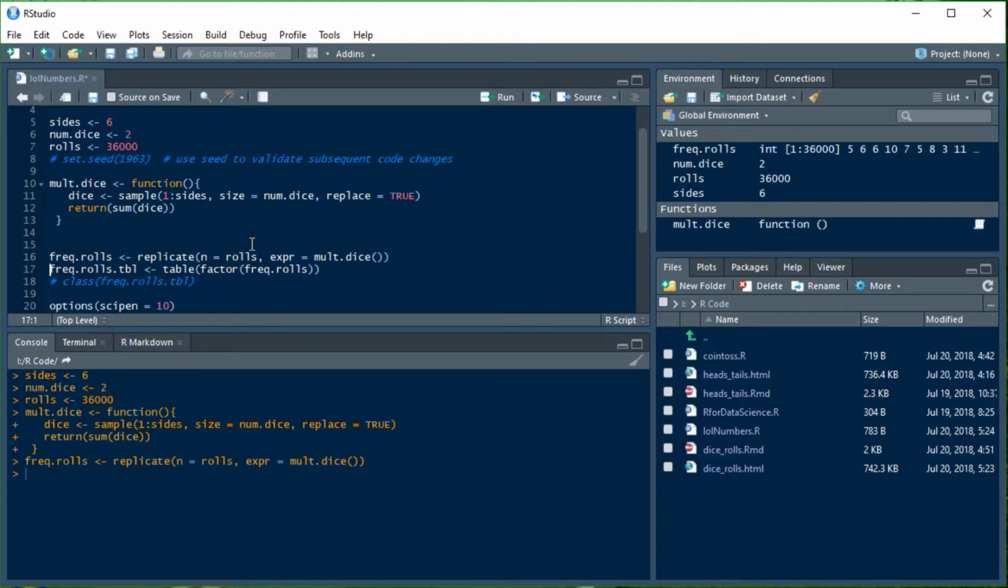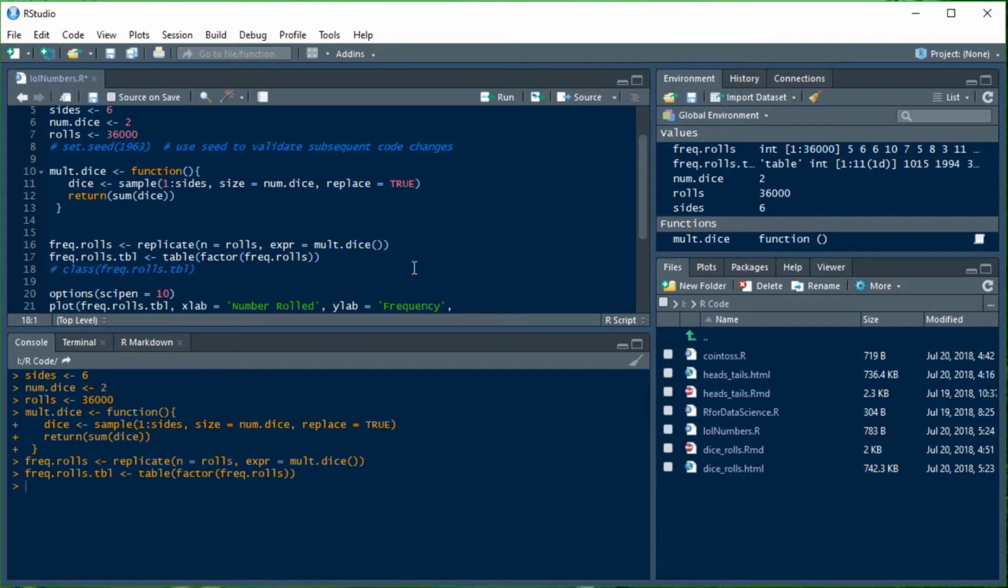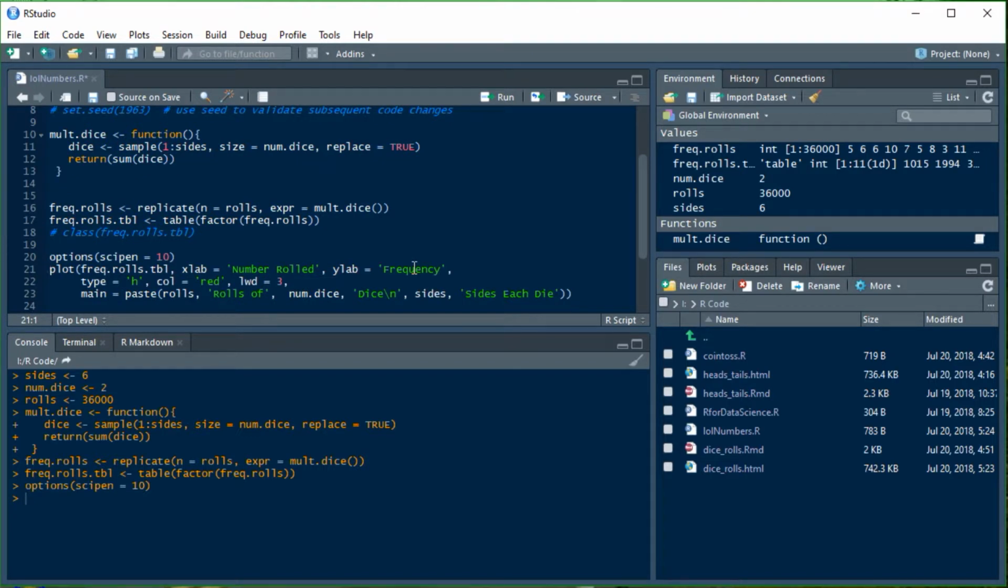Now I'm going to do my rolls. There I have them, so you can see the values. It'll be 2 through 12. So in frequency rolls, all I'm seeing is 5, 6, 10, like you'd expect. There shouldn't be anything less than 2, nothing more than 12. Now I'm going to pass them into a table, which makes it just easier to read. Then I'm going to come down here and do my plot chart.